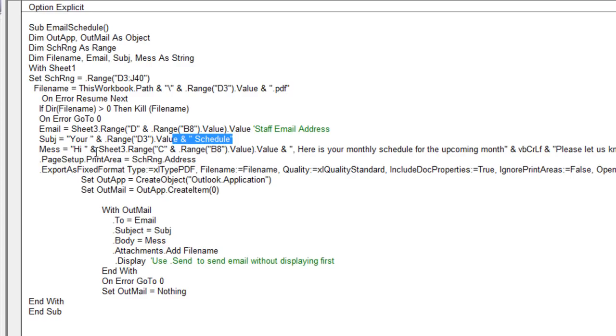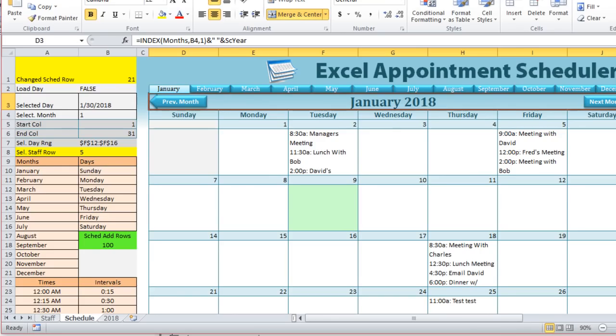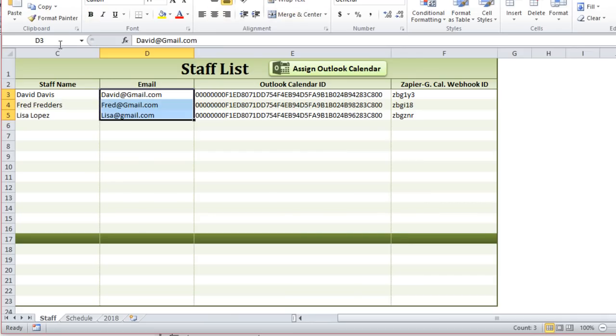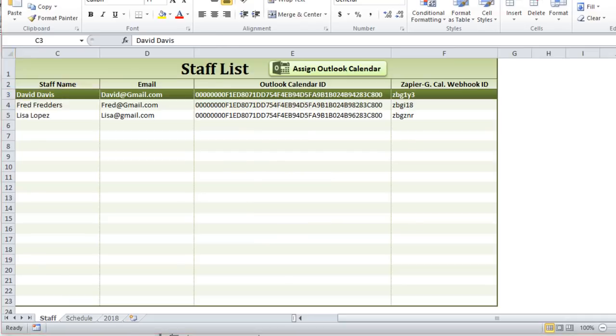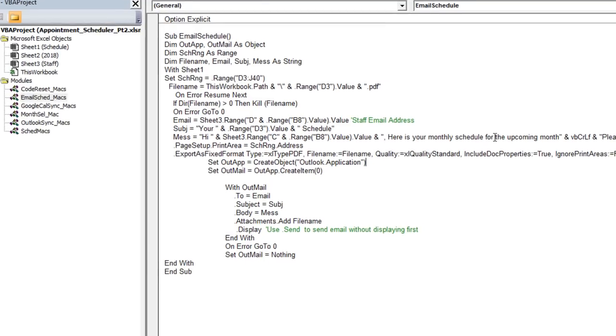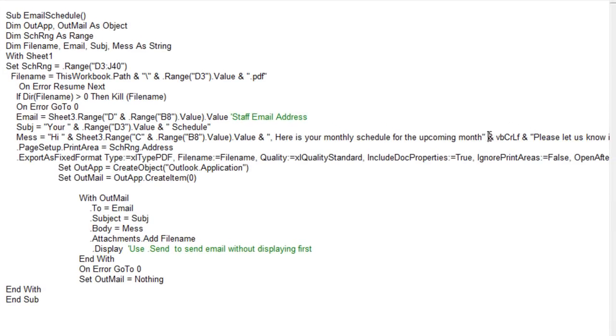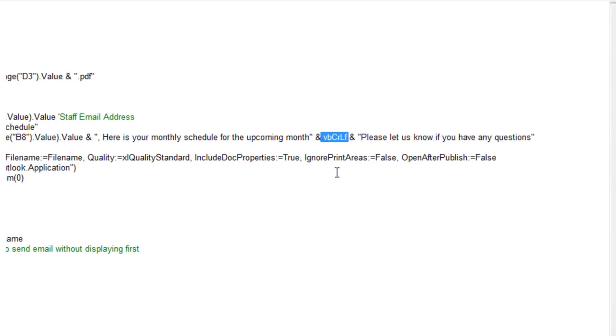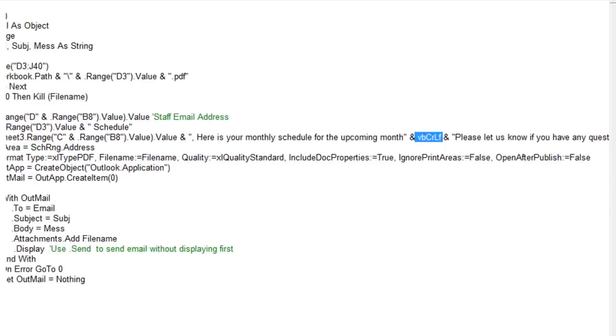And then the message is, hi, and then I want to get their name, right? So remember, B8 is the staff row, and C is the name. So basically I want to say C, whatever row is their name. So that's what we've done there. Here is your monthly schedule for the upcoming month, and this enters a new line in the text. Please let us know if you can. You can put whatever text you want in the subject.